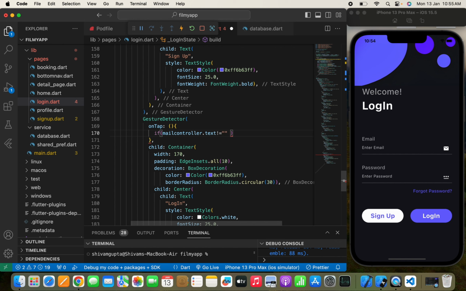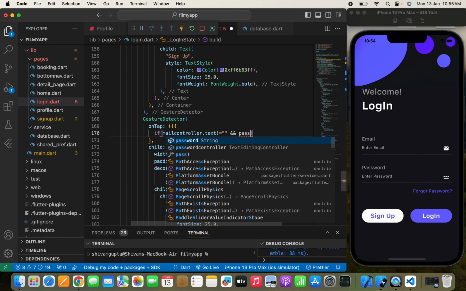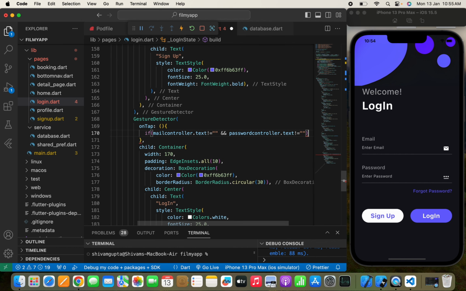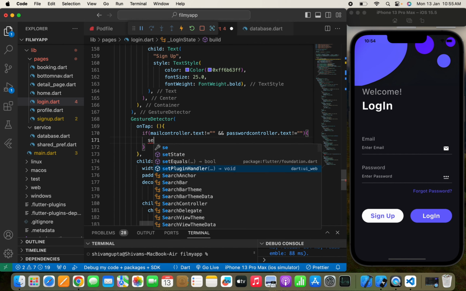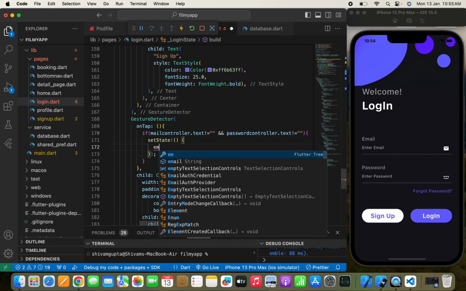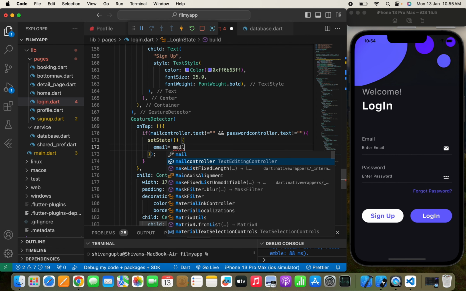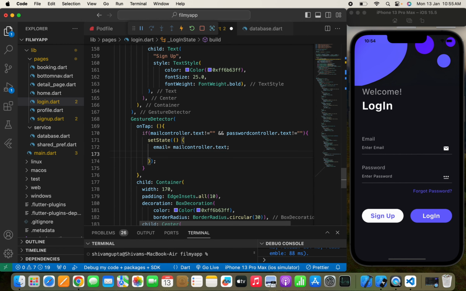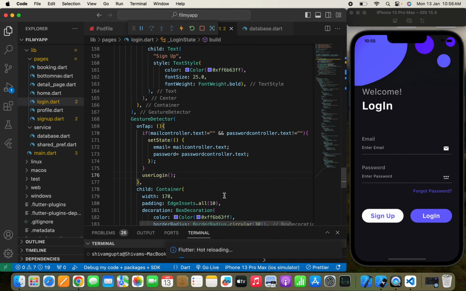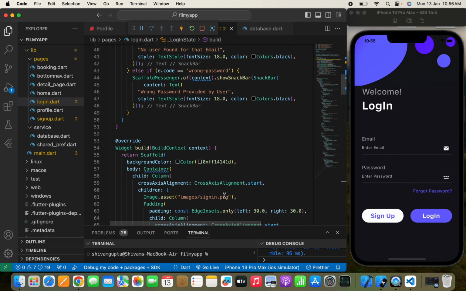Yeah, so let me see. Here it is. So password controller.text should not be empty. Now if these two conditions are true, then we'll use a set state to fill all the strings. So I'll just pass email equals to mail controller.text, and I'll write password equals to password controller.text. Now once we have done all this, we can simply call our function which is user login. Yeah, so this is how we can simply create a user login function.